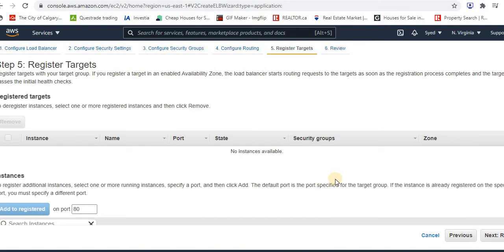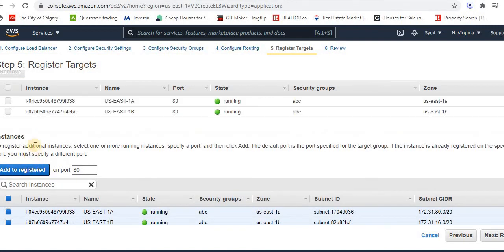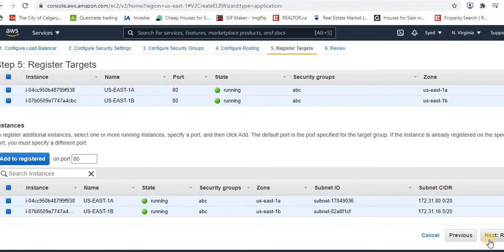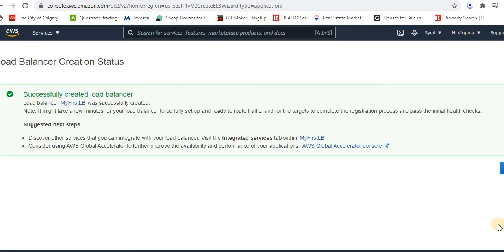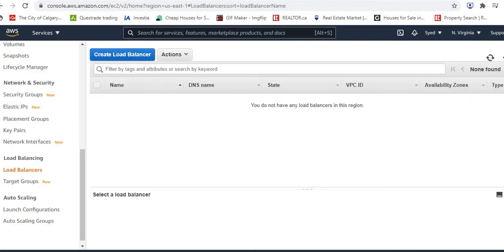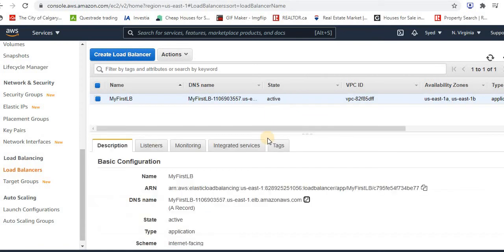So registered targets, we are going to register our targets here. So select all, select here, and then add targets here, select all, next, create. So now we have registered our EC2 instances successfully in the load balancer. So it's provisioning right now. So now it's showing that status is active.